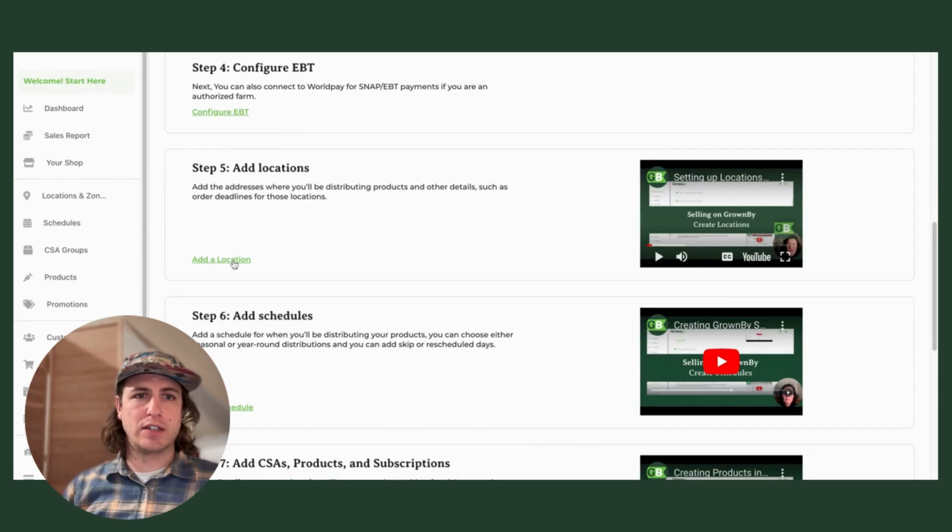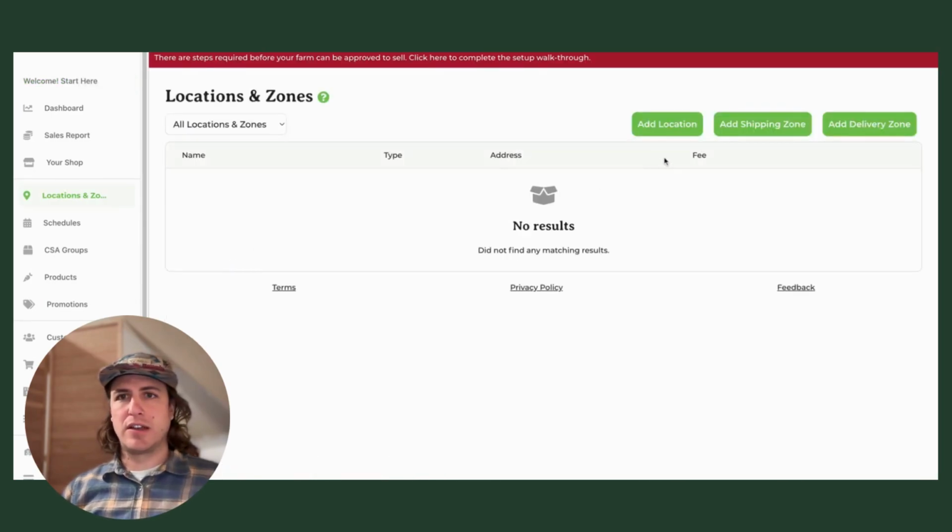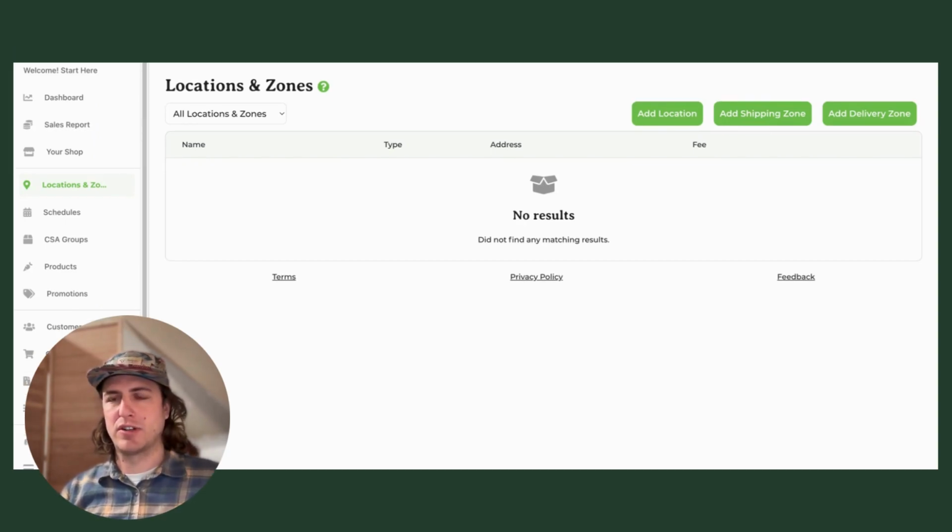So I'm going to go ahead and click Add a Location. Now you'll see here that there are a few options. There's Add Location, there's Add Shipping Zone, which is something that is a coming feature, so you will not see that in your dashboard. And then there's Add Delivery Zone.